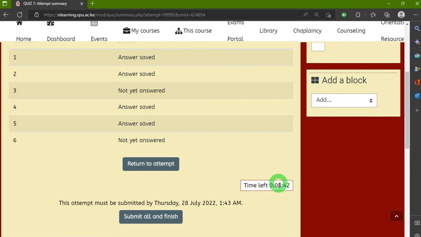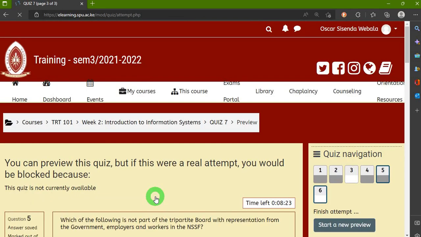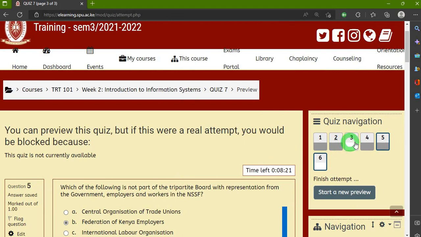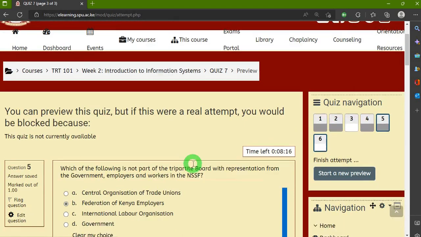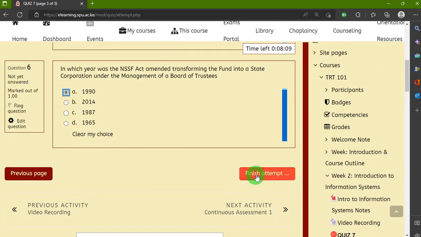Since I still have another 8 minutes to go, I am able to go ahead and return to my attempts. Now, when I do return to my attempts, I should be able to access the 2 questions that I have not answered. Remember, it is only 1 attempt per question. So I click on return to attempt. You will notice something here under the quiz navigation. All the rest remain checkered except 3 and 6. So I'll go ahead and do my answering, answer that as well, and finish attempt.